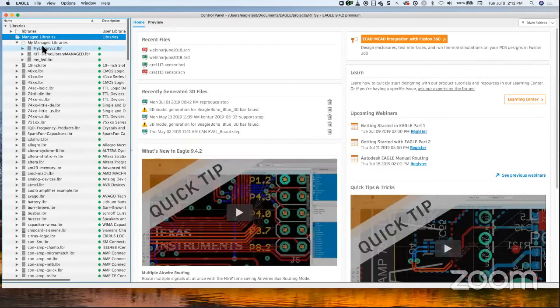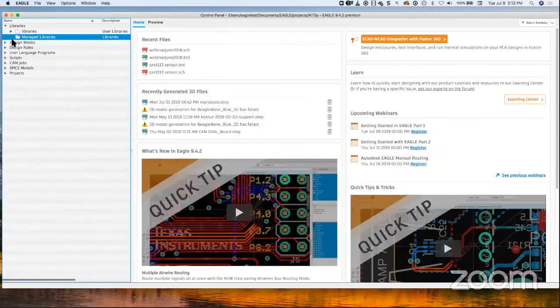It also extends the capability of your own library, when it's a managed library, to be able to map 3D models to those components. That's the difference between a local library and a managed library. Local libraries cannot be accessed remotely, and I cannot assign 3D models to that. I could only do that to managed libraries. And that's what you have here. So these are my managed libraries that I've created. And these are the default libraries that actually come with Eagle.